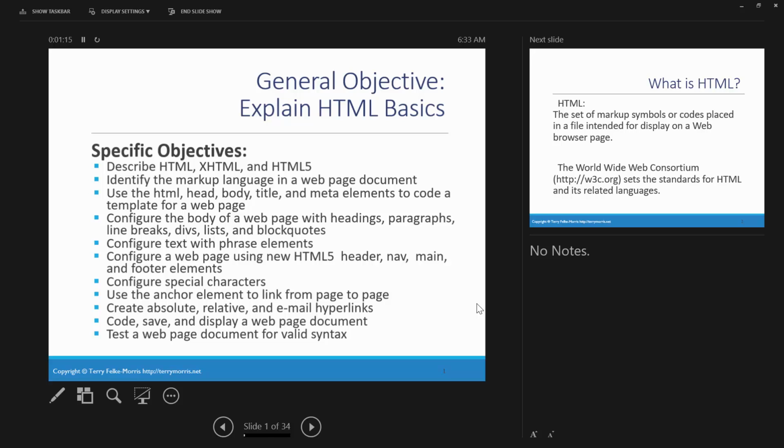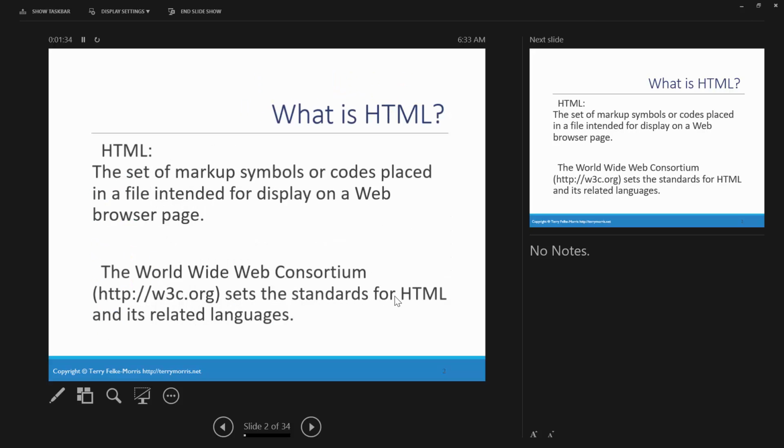footer. We'll talk about special characters, how to use the anchor element to link from a page to a page, how to create absolute, relative, and email hyperlinks, how to code, save, and display a web page document, and finally, how to test a web page document for valid syntax.